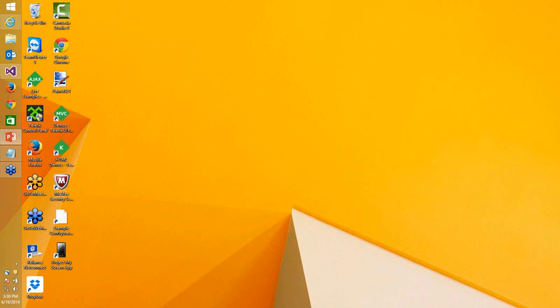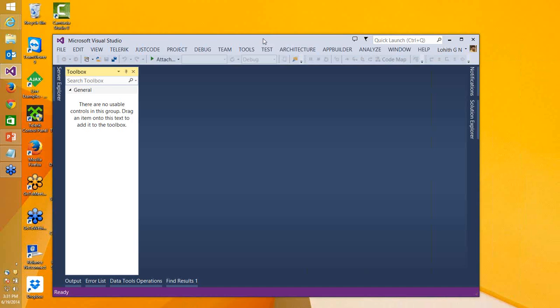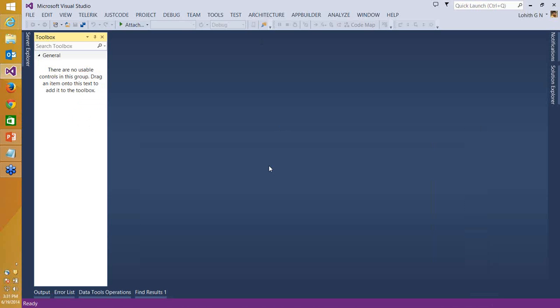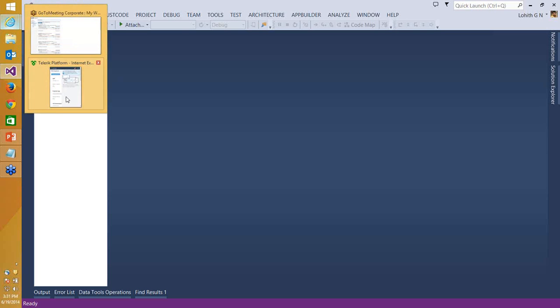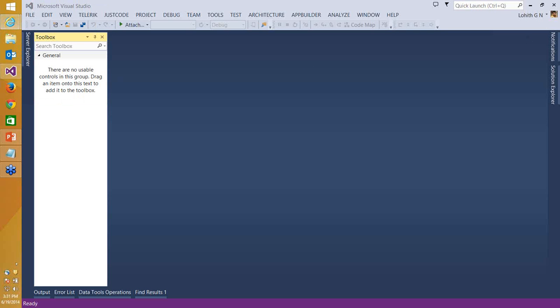So let me get my Visual Studio. Now, in the interest of time, I have already gone ahead and installed our Visual Studio extension, I have installed our App Builder extension.